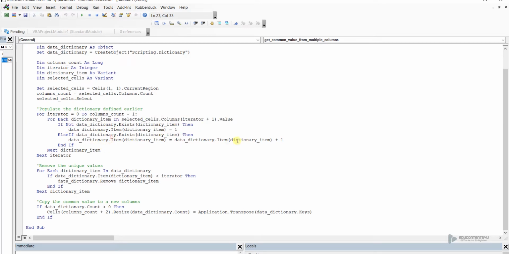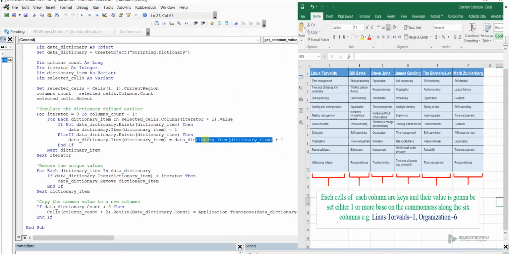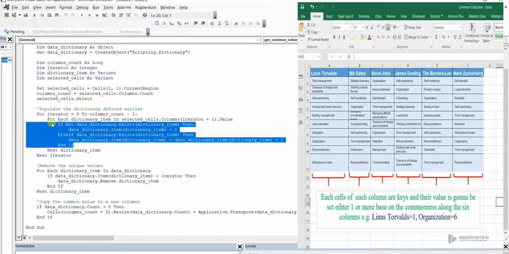To clarify the thing more using the IT person example, if we run this loop the first time then the iterator means the first column, the column with heading Linus Torvalds. Dictionary item means each cell value in that first column, from Linus Torvalds to willingness to learn. For the first run the data dictionary is empty, so for each cell value the loop saves a key-value pair as cell value and 1, for example Linus Torvalds equals 1, to the data dictionary, and completes for the first column.